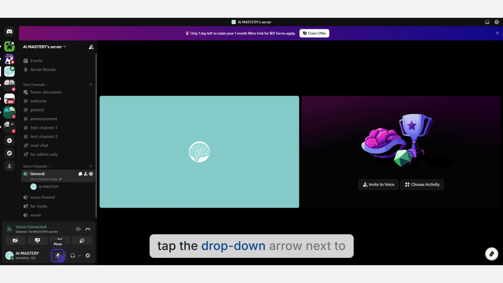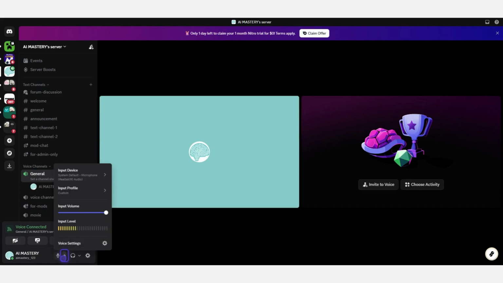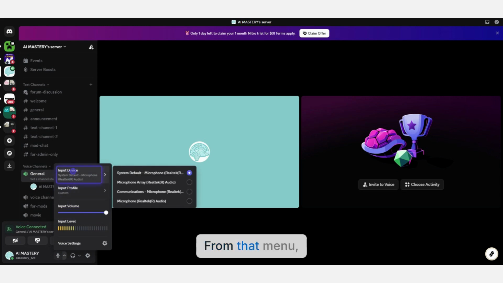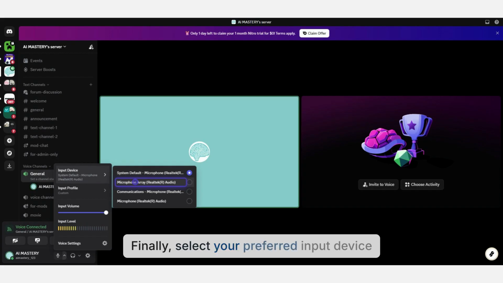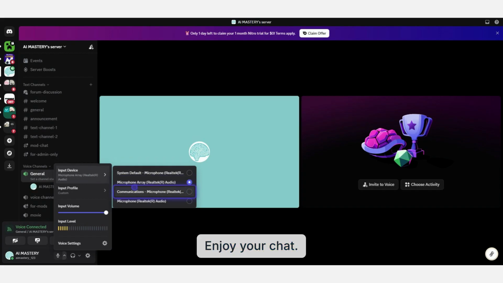Now, tap the drop-down arrow next to the microphone icon. From that menu, click on Input Device. Finally, select your preferred input device from the list, and you're all set. Enjoy your chat.